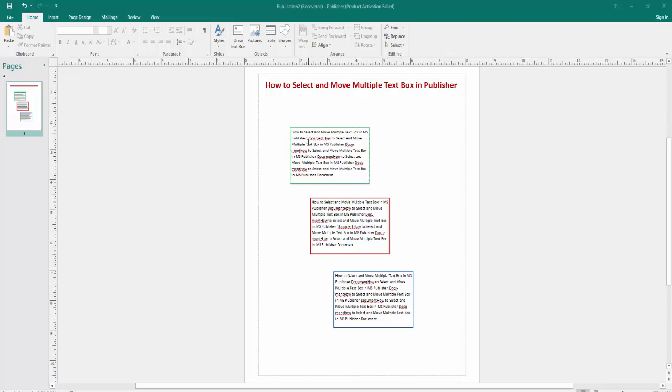Now you can see, firstly select the first text box. Now press Shift on the keyboard. Now click the second text box. Now press Shift and click the third text box. Now you can see we have selected multiple text boxes.